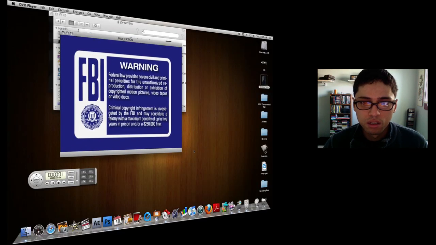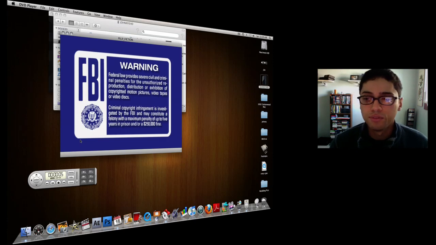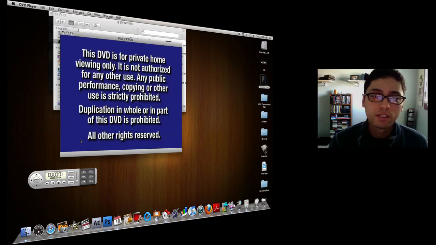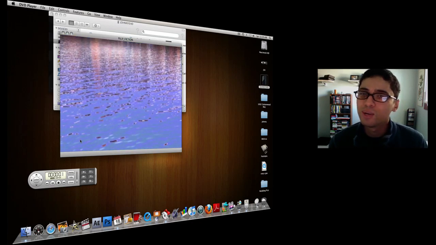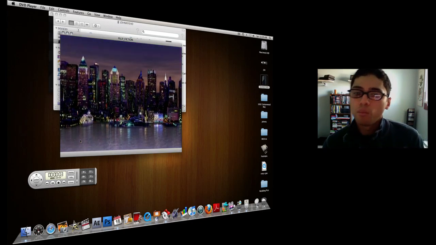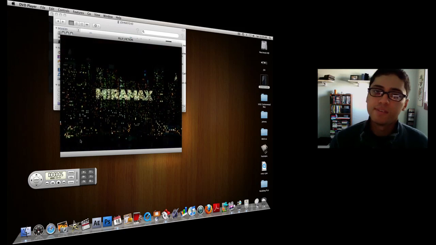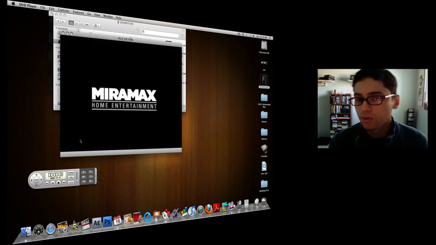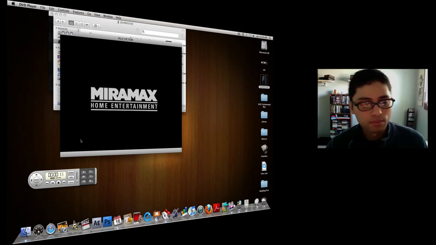Let's scale that down to actual size. And it plays just like a DVD would if you were to insert it into your physical drive, except that it's just stored on your hard drive. So in case you want to take some movies with you but you don't want to take physical discs, you can just store them on your hard drive temporarily and then do whatever you want with them.